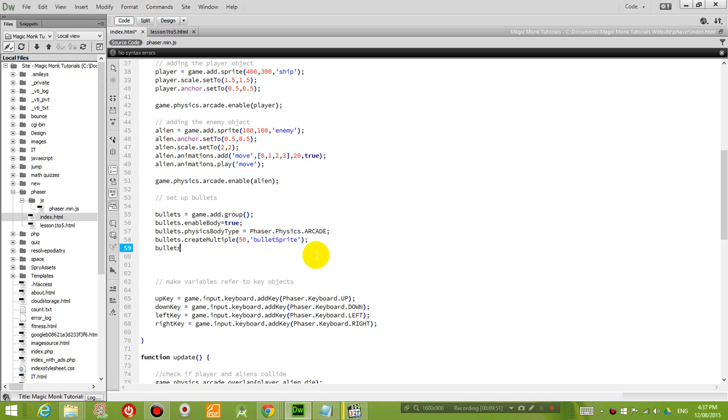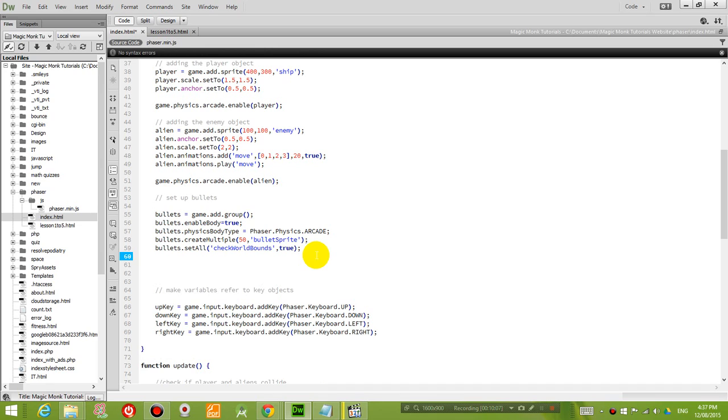And let's go bullets.setAll, checkWorldBounds, true. What this means is we're going to check whether they're within our level, within our layout. If they are, that's great. Otherwise, if they're not part of our layout, we will kill them, which means they're dead objects. There are things we can do to dead objects and things we can do to objects that are alive, but we will talk more about them later. Right now, because they're not within our world, they're all dead, according to this.